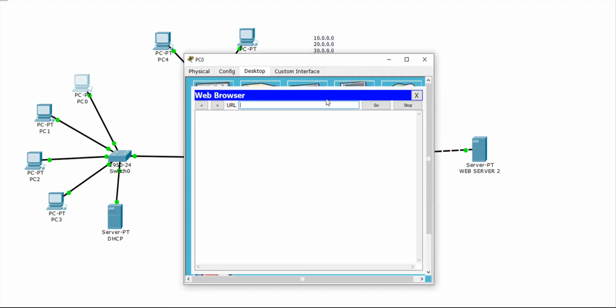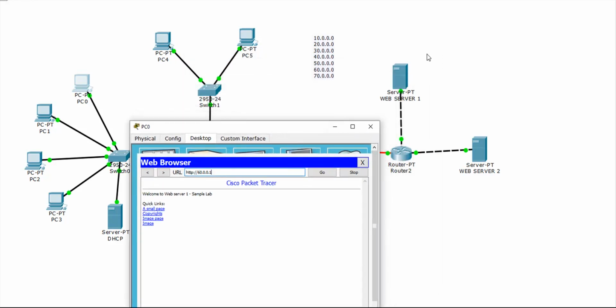Now I am going to give 60.0.0.1 directly in the browser. Instead of a name, in the URL I am going to type the IP address directly, 60.0.0.1. Now you can see here "Welcome to web server 1, sample lab." All the content is available and it's coming, so this is now working as a web server.